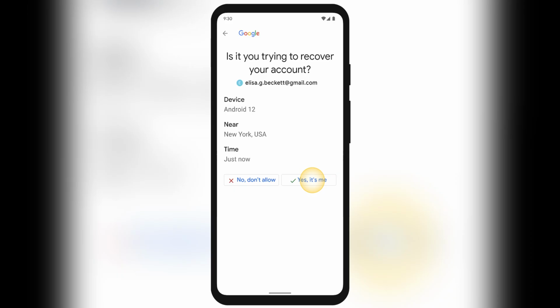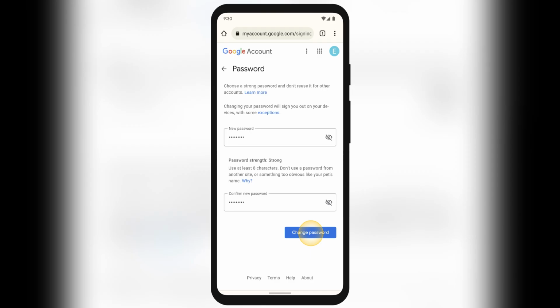Now, reset your password when prompted. Be sure to create a strong password and don't repeat one you've used on your Google account before. Learn more about how to create strong passwords, and when you're done, just tap Change Password.